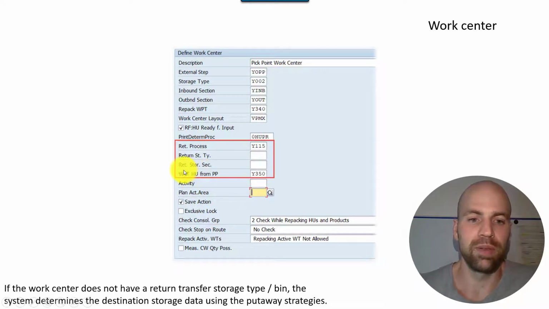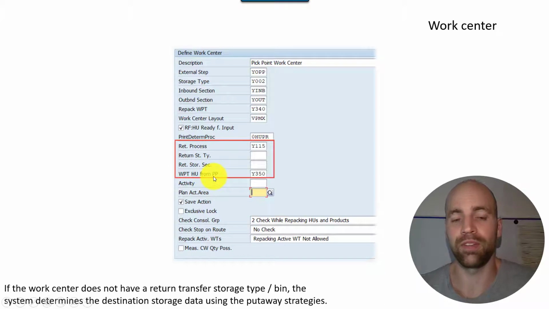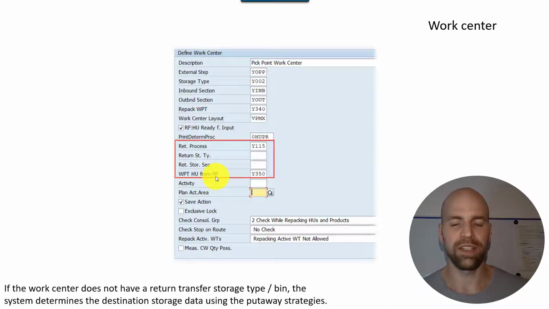There's one more field here, the where's process type HU from PP. There's some kind of mystery here. You will not find much information in the SAP help for this field, but you will see it later. I will unveil the secret at the end of the video where this is being used for.